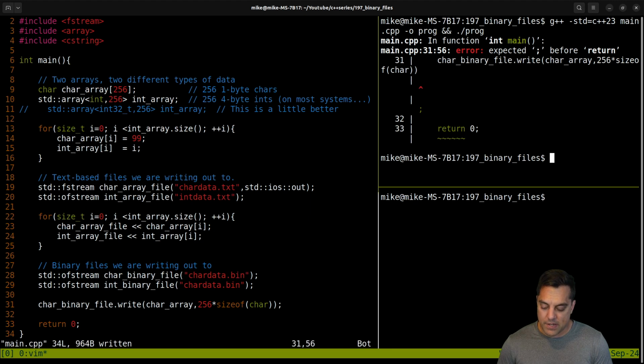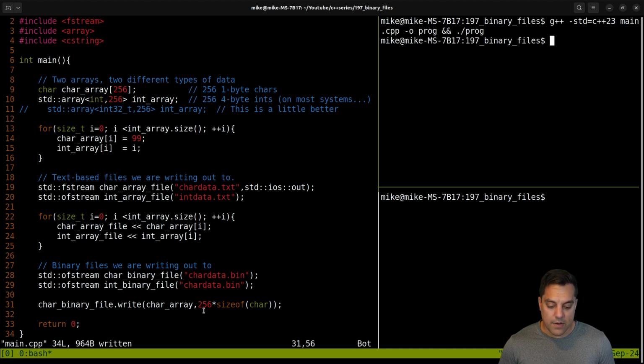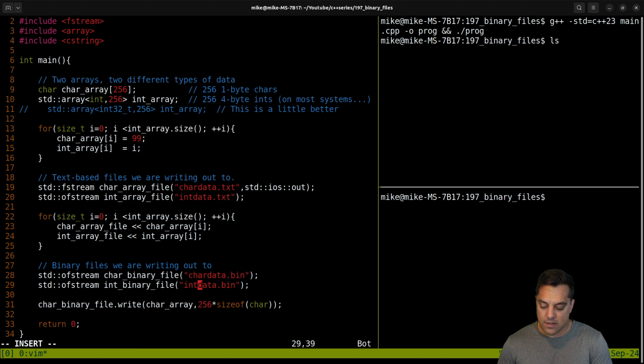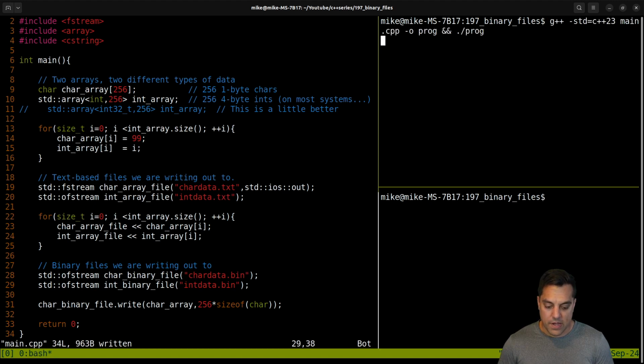Oh, just missing a semicolon. No problem there. It is a char type, it is an array, and we're basically just pointing to the first element. Let's see here. Oops, one little mistake, a copy and paste error. Let's just call this int data bin. There we go. Now we should actually be able to run this.